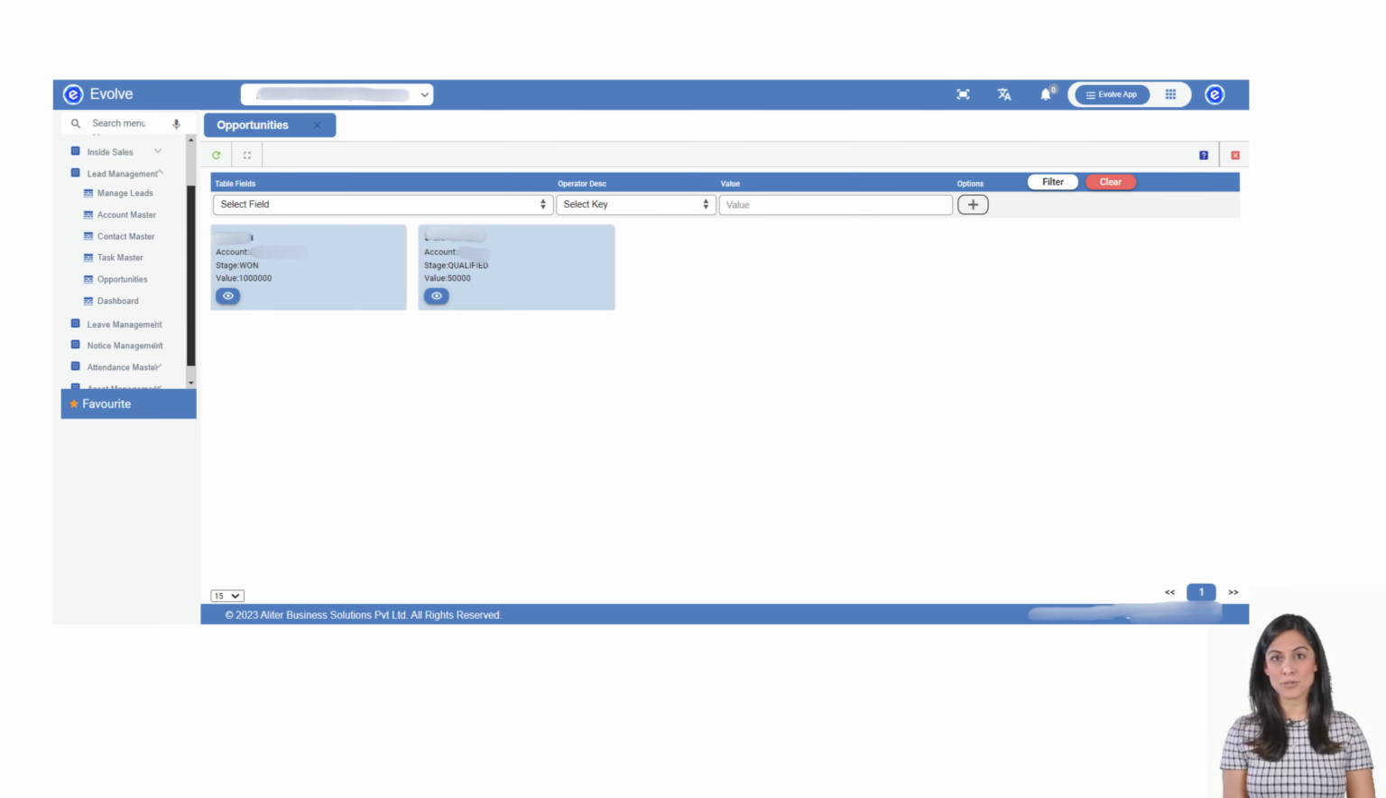The Leads module offers a simplified way to manage opportunities. Users can gain a clear understanding of all necessary details, including potential sale value, contact details, and company information.